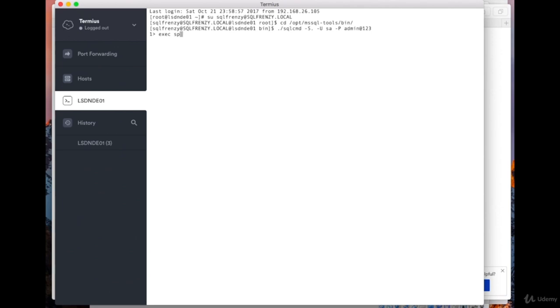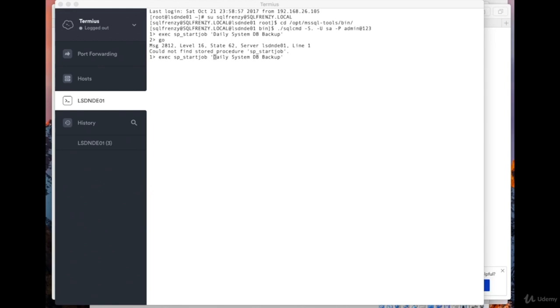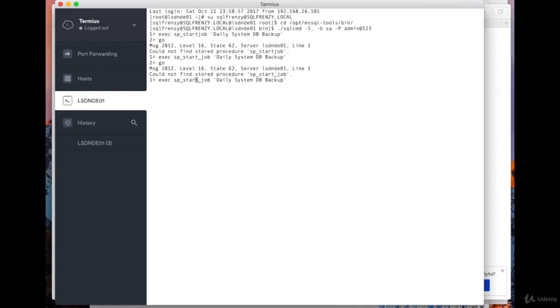So now let's try to execute the job using sp_start_job. Okay, so let's fire the job and give the job name, that is daily_system_db_backup. Here you need to make sure that the letters are the same as you have mentioned. We'll fire go. Oops, it will be execute sp_start_job. My bad. Now let's try to fire it again. Okay, still going wrong. Let's try to give the schema dbo.